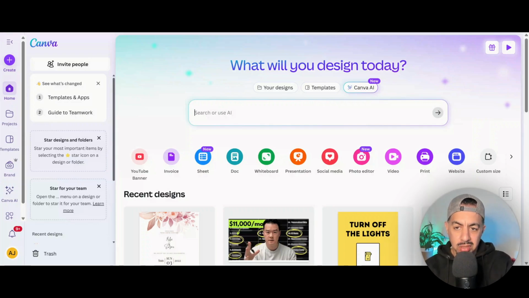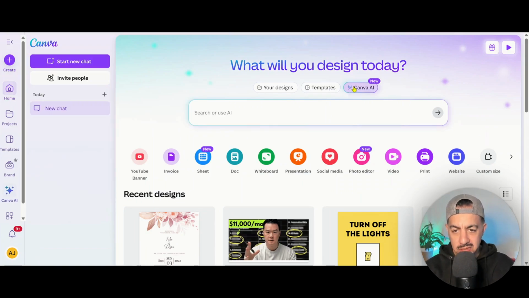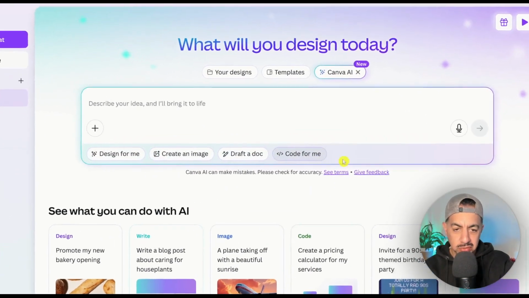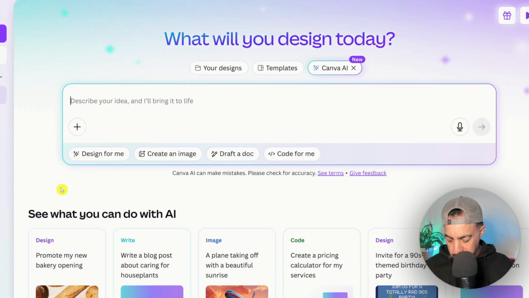Okay, so step one, what we want to do is you'll see Canva obviously, and there's another Canva there. So what you can do is click on Canva AI first. And then what you're going to find is you're going to find a few things at the bottom. Design for me, create an image, draft a doc, code for me, right? So this is what we're going to do first. And it's very similar to ChatGPT, honestly, like the way they're going to be working right now.